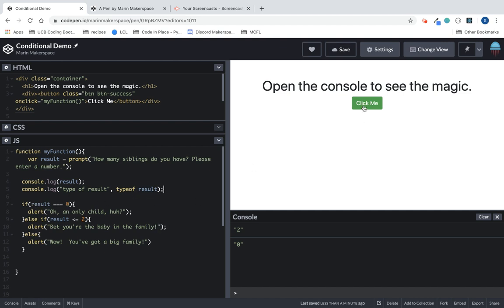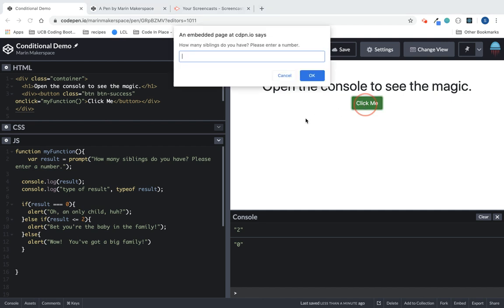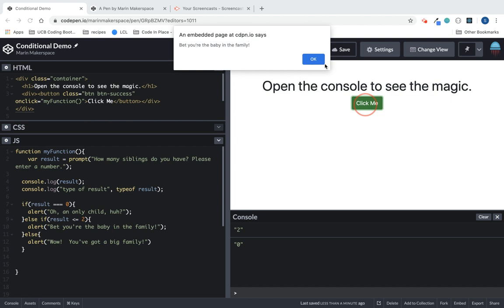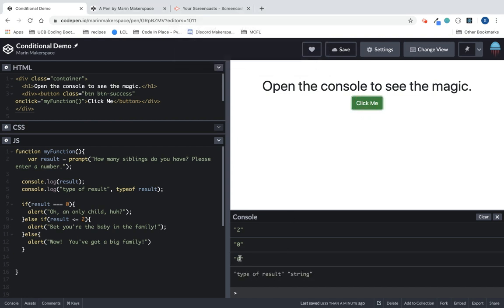So let's go ahead and try this again. How many siblings? Let's say 0. And it says bet you're the baby. Yep, that's our bug. Here we have it. So the result is being saved as a result of type string. So our prompt here, when we ask, is defaulting our value to be a string. But we're checking against a number. A string and a number are not equal in type, so that's why this first comparison is rendering as false.